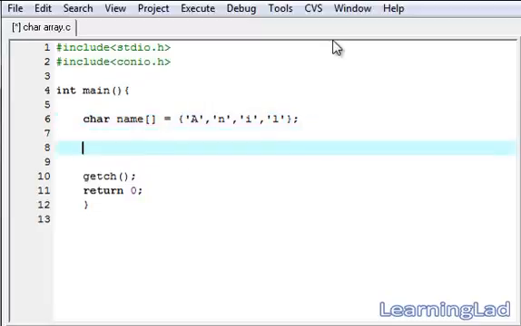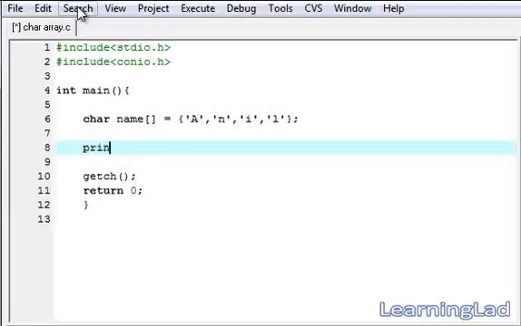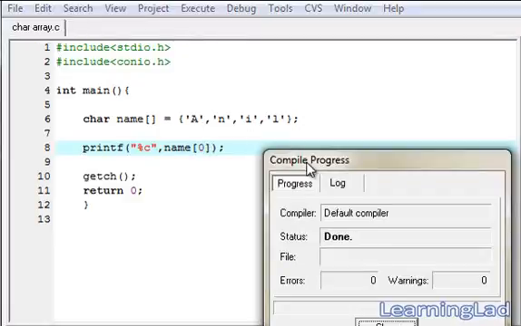Similar to integer arrays, we can print a particular element present in this character array. For that purpose, we're gonna use the printf statement. For the character type, we have to use the format specifier %c. Then we refer to the element, that's gonna be name. We need the square brackets, and we refer to the element at position 0. That's gonna be a. So save it, compile it.